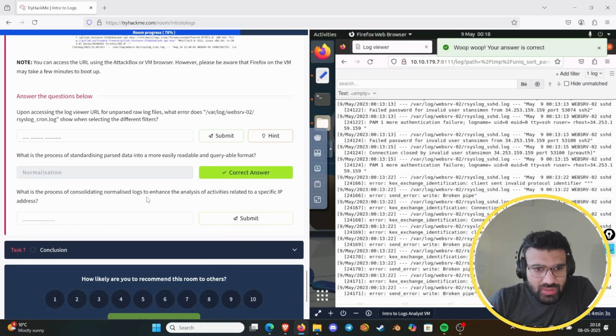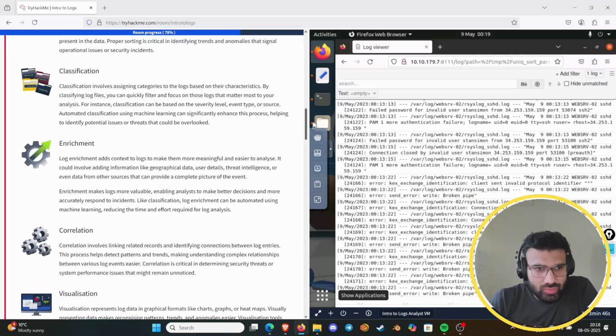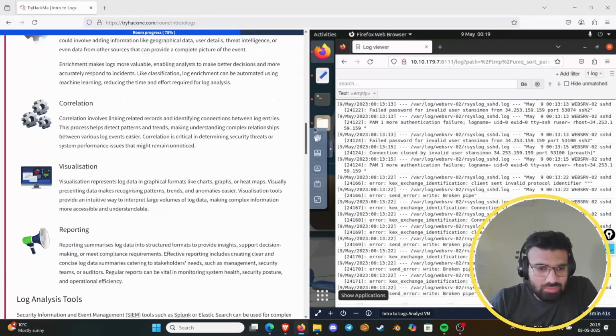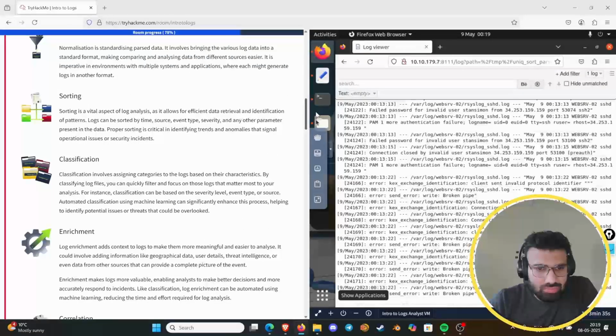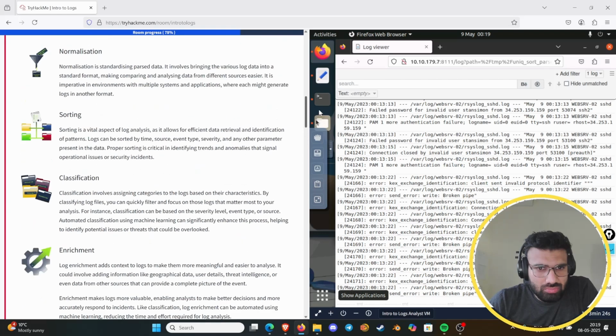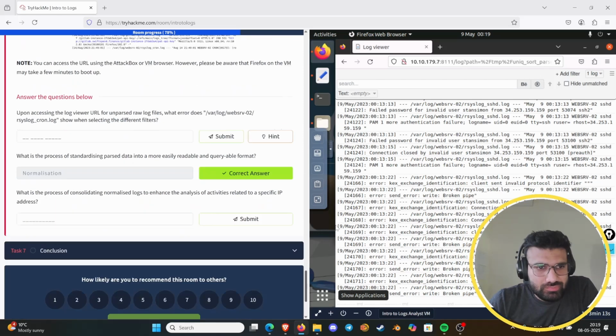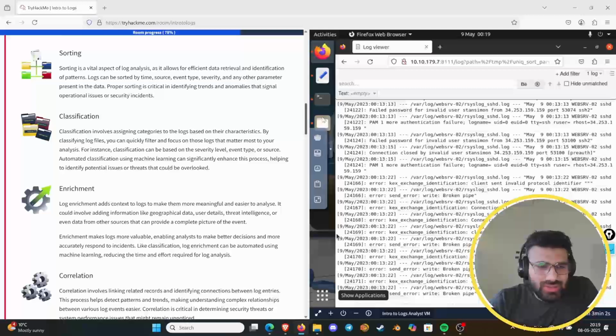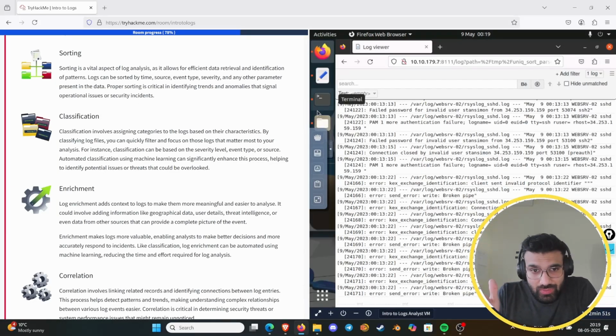What is the process of consolidating normalized logs to enhance the analysis of activities related to a specific IP address? So this would go to, it can be classification because we are categorizing the logs based upon their characteristics. Now IP address can be one of the characteristics.